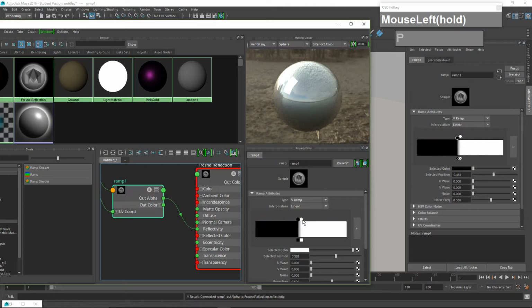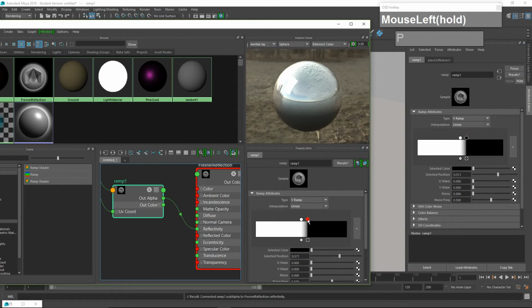And you should be able to see the effect of the ramp. So now you can see the black is actually at the bottom, and then the white allows the reflectivity to go through. If I switch the colors by dragging the controllers here, the ramp is going to flip upside down.